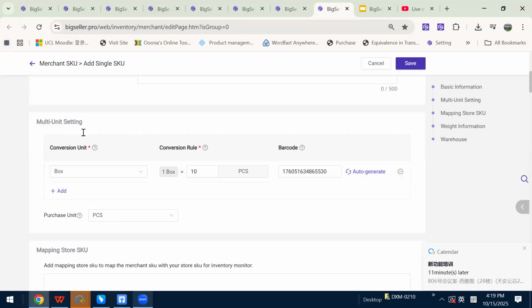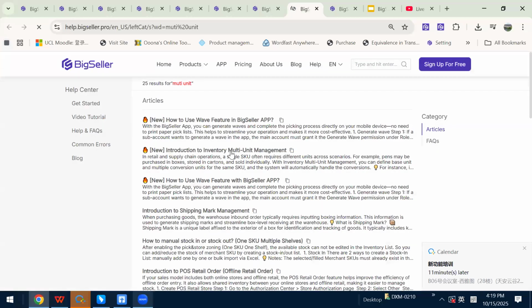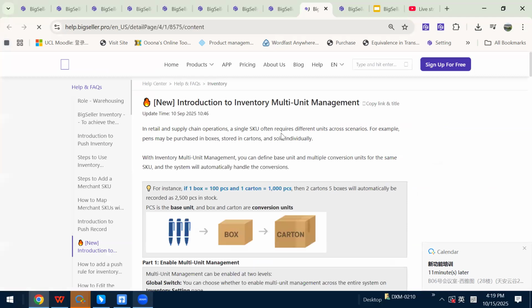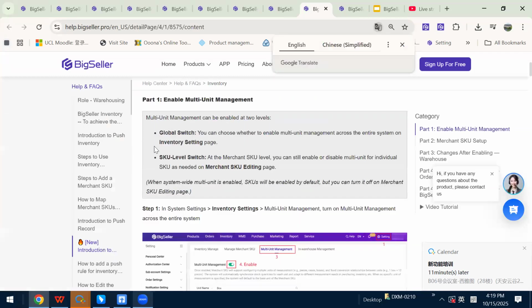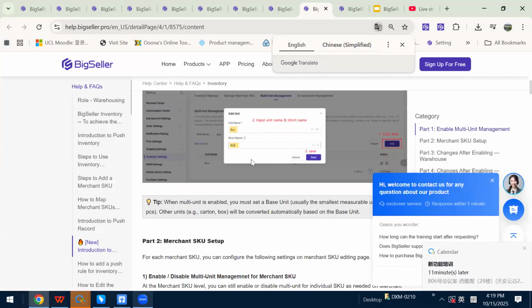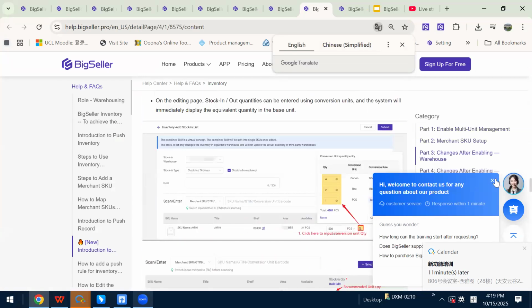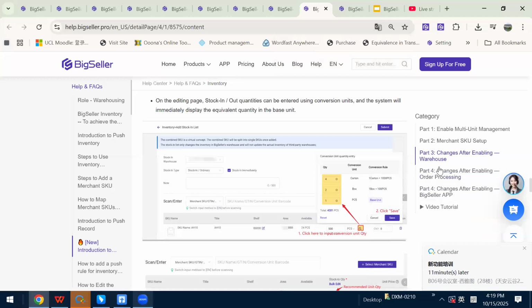So if you're interested in multi-unit management feature of BigSeller, you can also find our help article about multi-units. And this article will give you more detailed information about a step-by-step tutorial for this feature about how to enable and how to set up and how to use this feature when you do the warehouse operation.